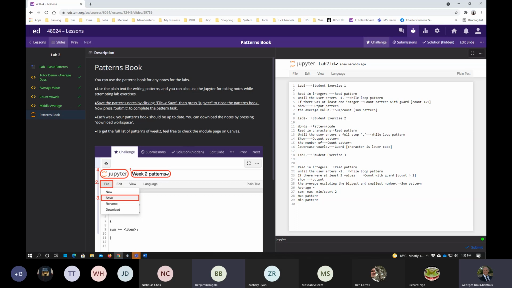Sir, I've got one question. Is there meant to be a tick that shows up after you submit? For the pattern book? Yeah. No. Okay. Ensure that you saved first, because if you don't save, let's say I just posted this one and I didn't save, it will be deleted. First save and then submit, and that's it.